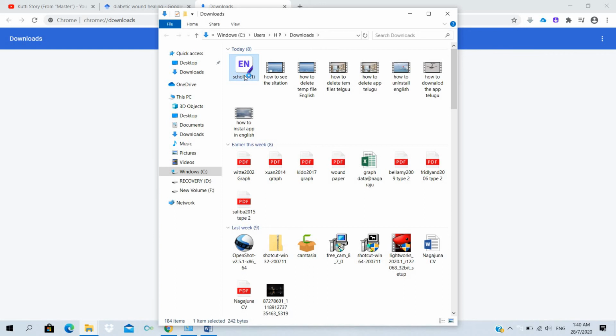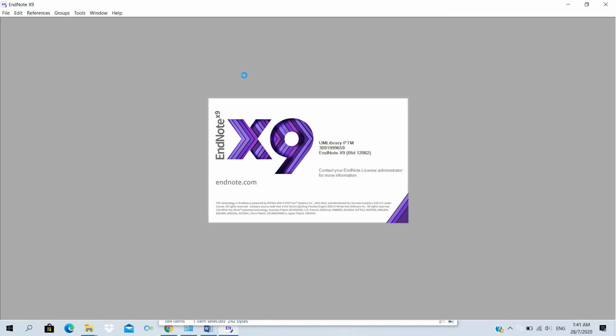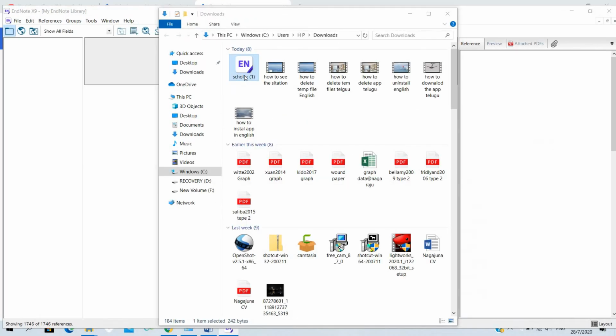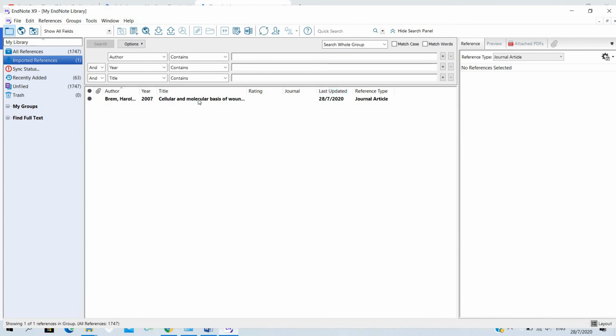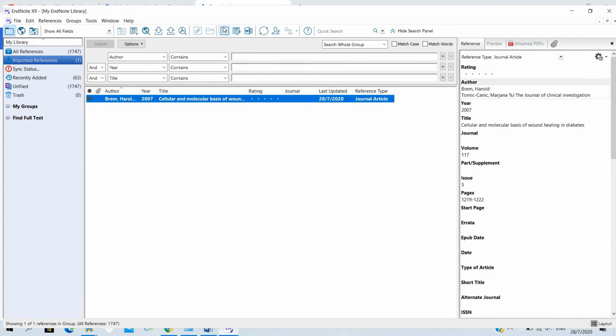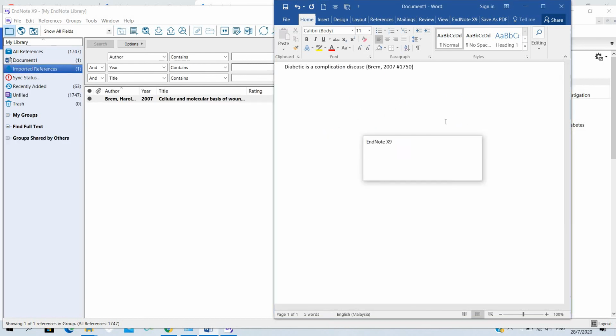For this we need to download the EndNote and install our system. So it's opening. So once it open like this, then click this one and you can see inverted commas here. So just click this inverted commas, it will become directly on your MS Word pad.